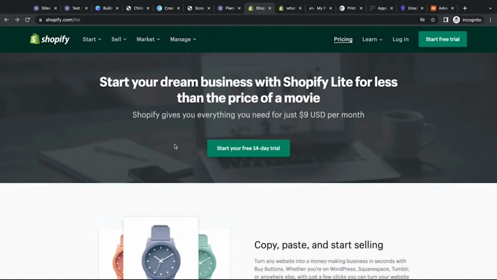And what is Shopify Lite? Well, it's basically a place where you can create orders, create invoices, and allow people to check out, more importantly. So you can create products and have them available for sale without having a full-on online store.